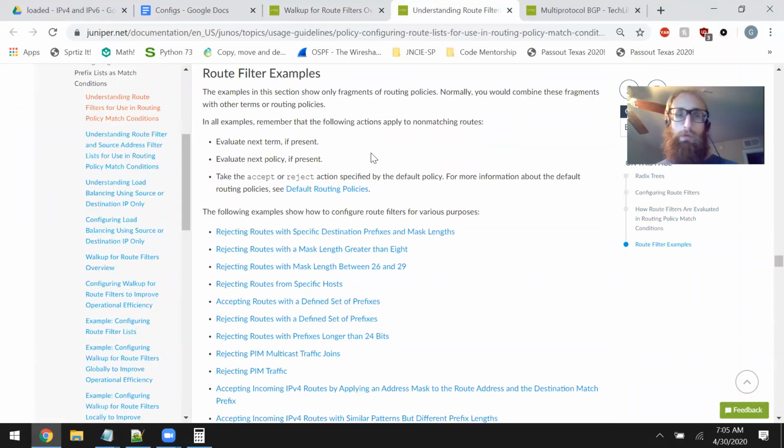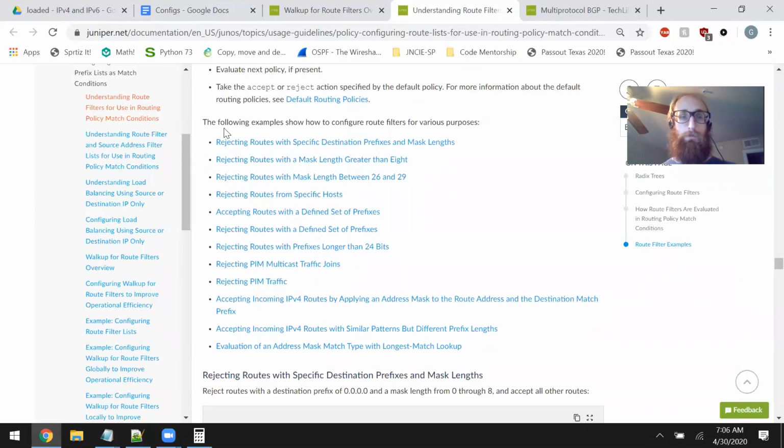So the examples in this section show only fragments of routing policies. Normally, you'll combine these fragments with other terms or routing policies. In all examples, remember that the following actions apply to non-matching routes. Evaluate next term if present. Evaluate next policy if present. Take the accept or reject action specified by the default policy. For more information about the default routing policies, and we just read that.